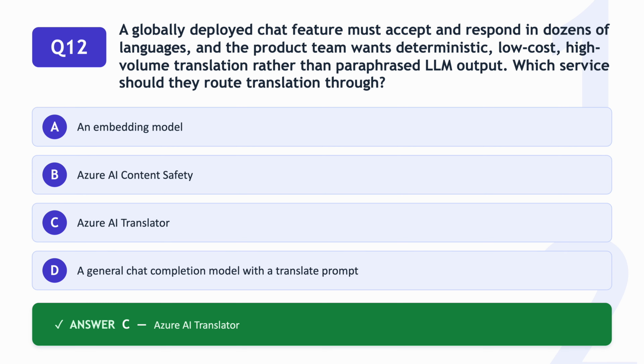Correct answer, C. Azure AI Translator. Why C is correct? The question emphasizes dozens of languages, deterministic translations, low cost, high volume, translation specifically, not paraphrased or generated responses.